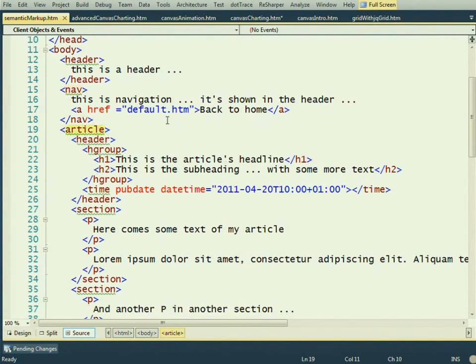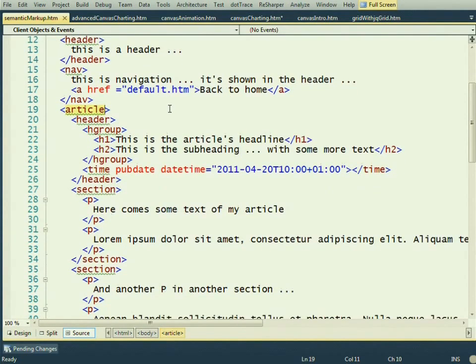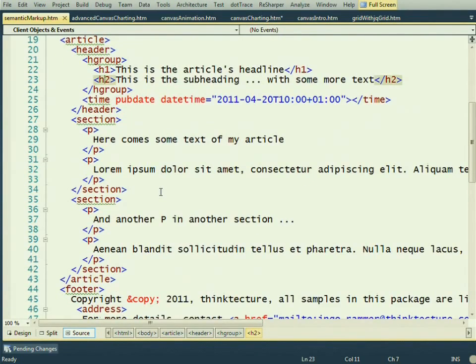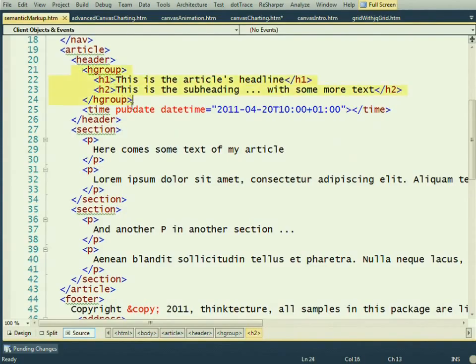If you have, for example, articles, you now have an element which defines an article, and there's a header for an article, and there's a headline group, because you can have a headline 1 and a headline 2, but they belong together. And now you can express this in semantic markup that these things belong together. And they are not just divs, but this is a header for an article. And this is not just a div, that's an article.